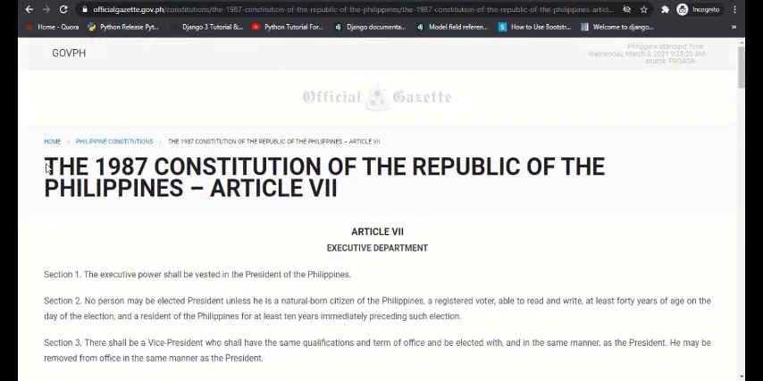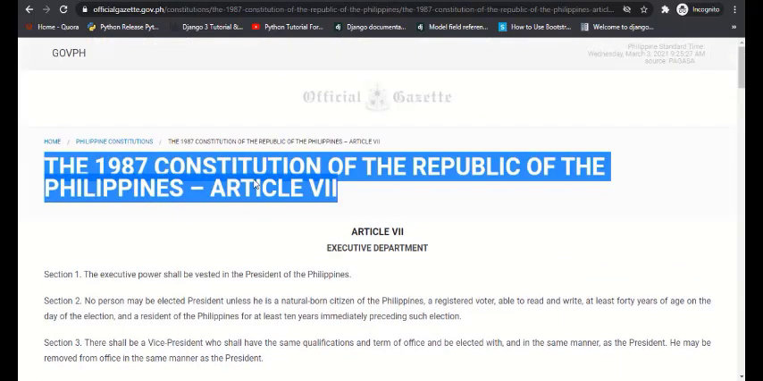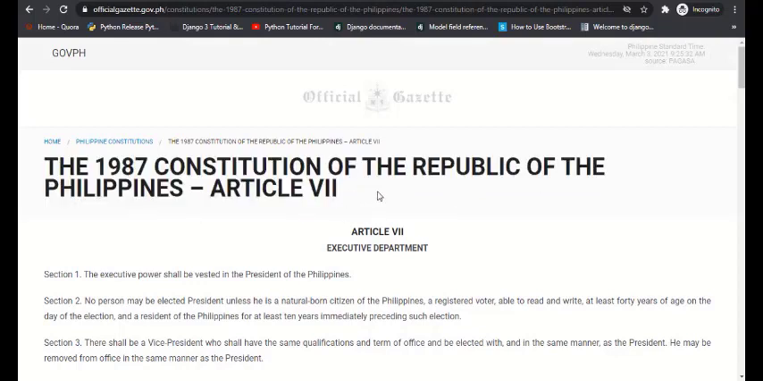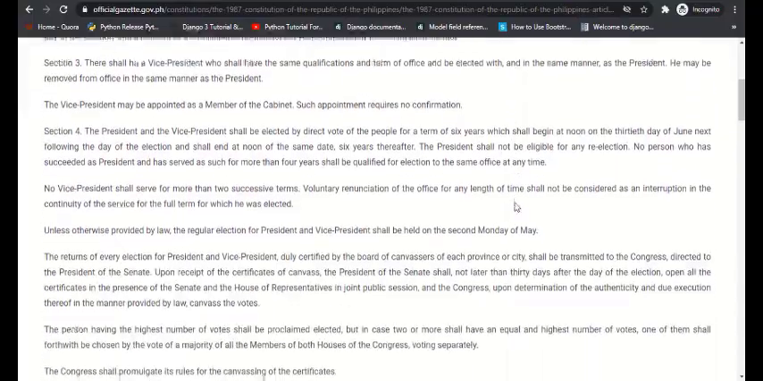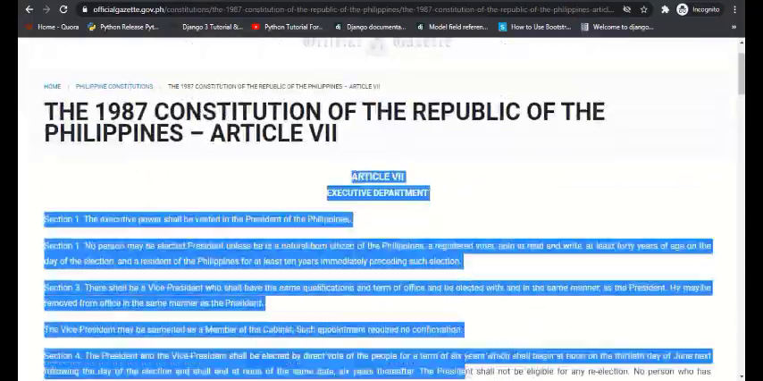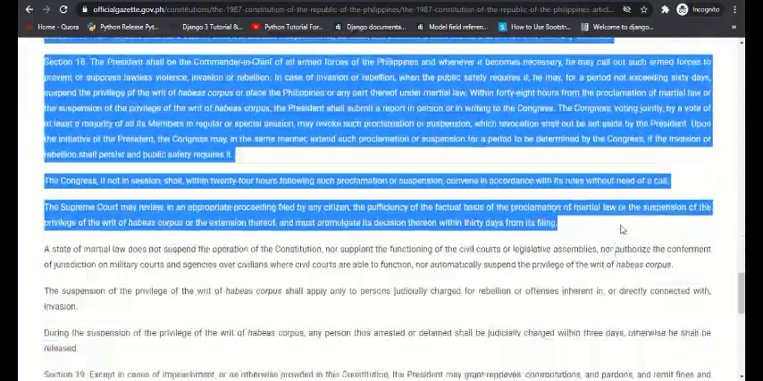So, ang title, this is the title, no? The 1987 Constitution of the Republic of the Philippines, Article 7, that is the title. And this is the website, Official Gazette, okay? And this is the URL, we know. So, officialgazette.gov.ph. And, pinahaba lang kasi nga, that is your search query. So, this is the content, no? So, hanapin natin asaan ang author nito.